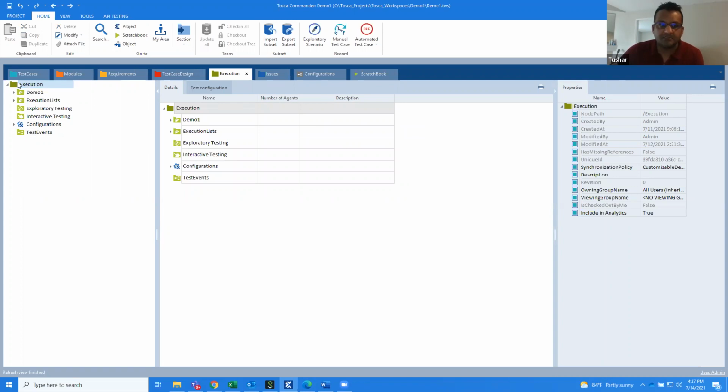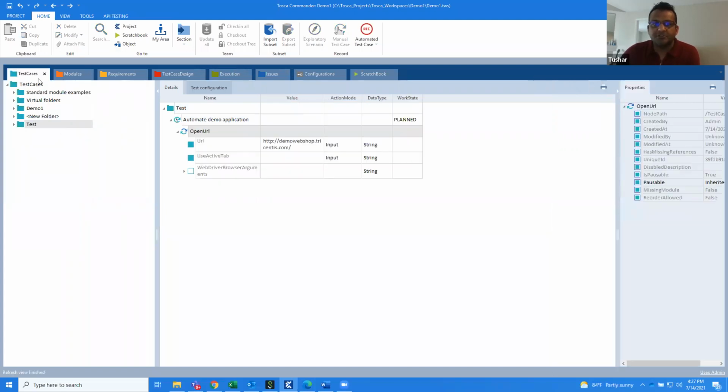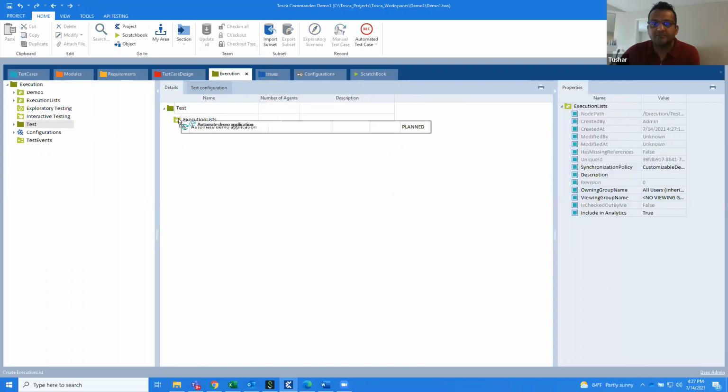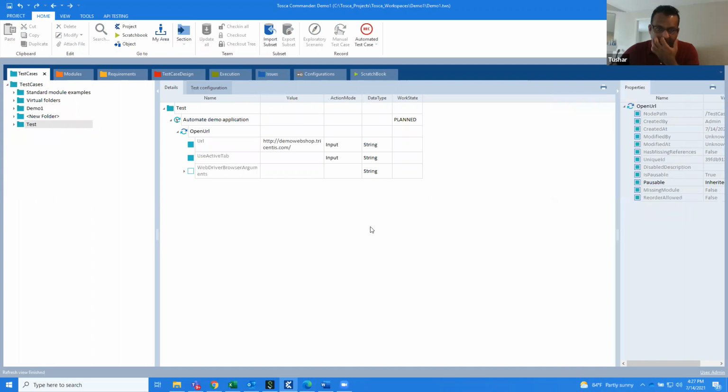Same scenario: create a new folder, give it a name, and create the test case here. Same thing, and we just need to drag and drop whatever test cases you created onto it. That's it. Very easy. So this is the execution list. So let's go back.